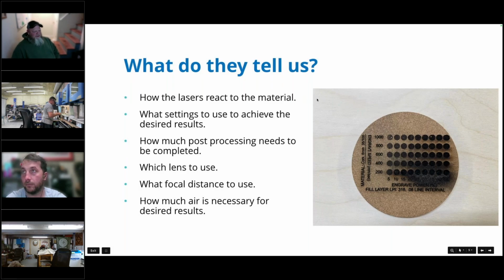And then I tried to find a great picture. When you talk about post processing, when you start getting all this char, that's all stuff you've either got to wipe off or sand off.